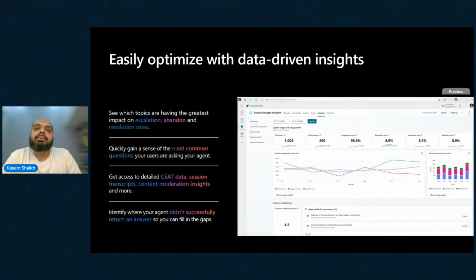Now, let's speak about analytics and telemetry. We can't talk about building and extending agents without touching on how we analyze these agents. Of course, this is a very important part.